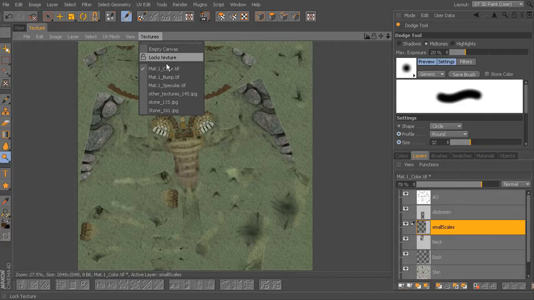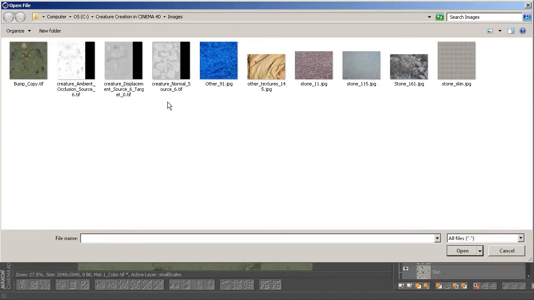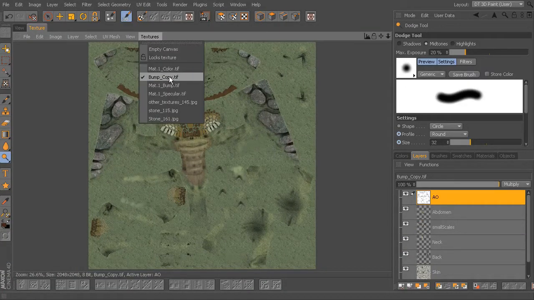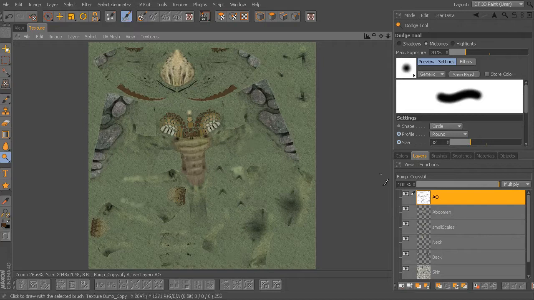Okay, so we still have our material 1 here. Let's go ahead and open up that bump copy that we created. Okay, so now we have bump copy selected. It's got all of the same layers.